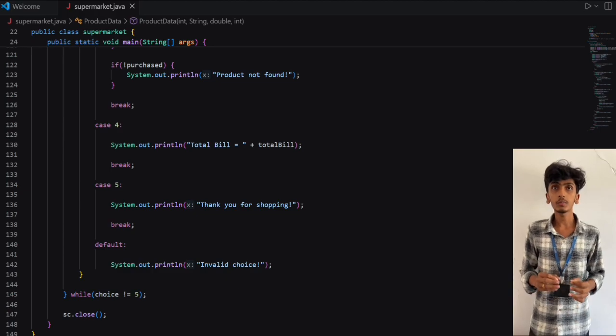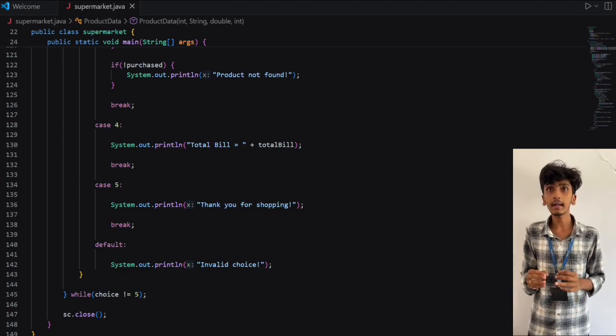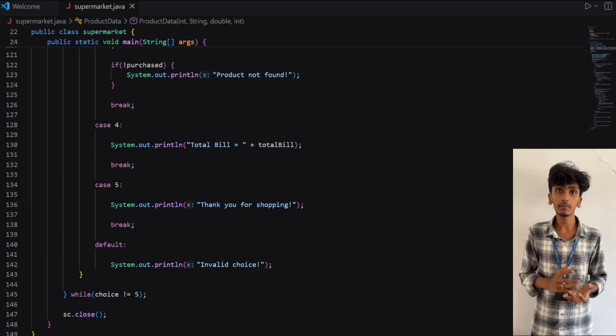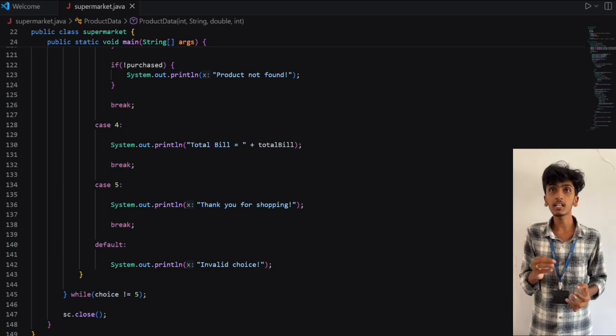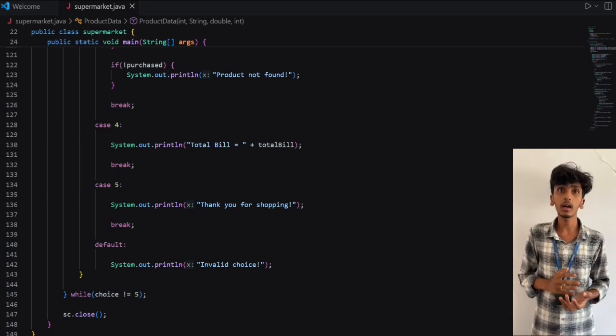In conclusion, the supermarket management system demonstrates the practical implementation of Java programming concepts. It provides an efficient way to manage products, handle customer purchases and generate bills. Through this project we learned about object-oriented programming, arrays, loops.